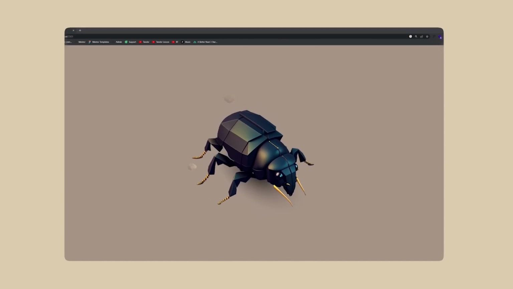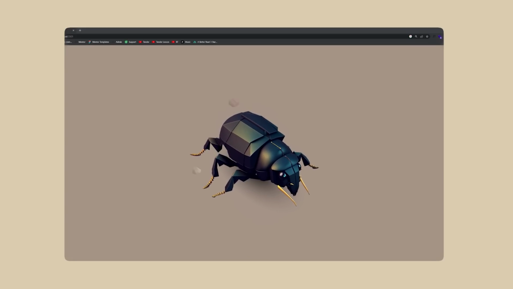Check out this cute little dung beetle that we're going to create. Now you're probably making the assumption that this is 3D. Well, it is not. I'm going to show you how to use Midjourney AI to create this asset, along with preparing and animating said asset for use on the web.